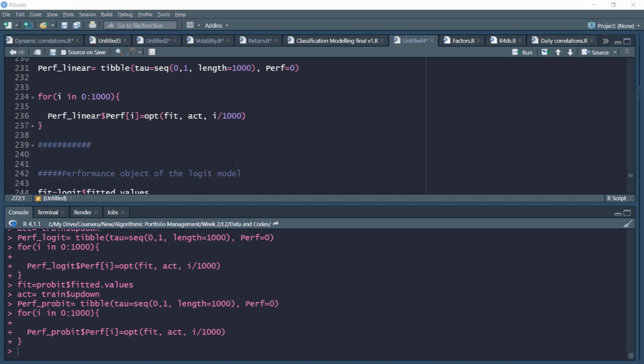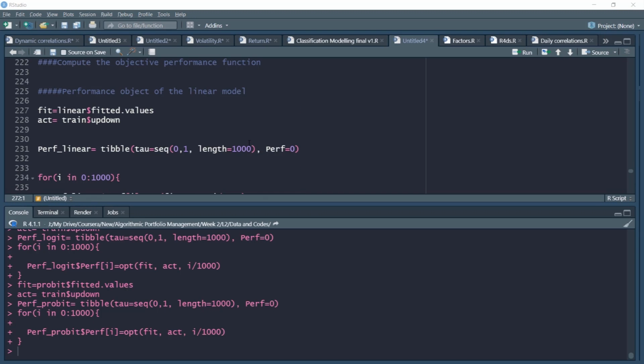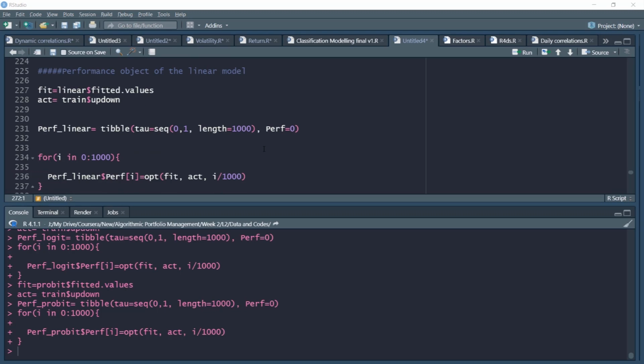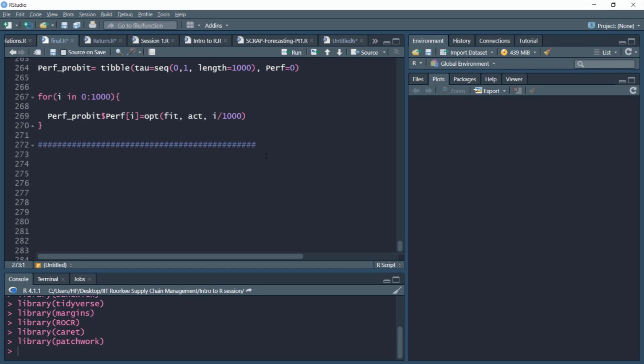To summarize this video, we created three performance objects. First is the linear, logit, and probit. Using our optimize function, which we created for measurement of our performance, we simulated 1000 values of threshold, and for different values for each object, we computed the performance objective function value and assigned them into our performance object of linear, logit, and probit.